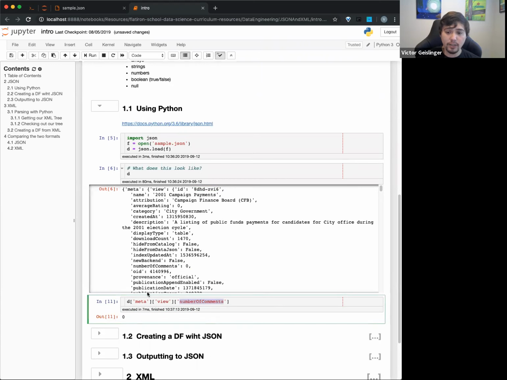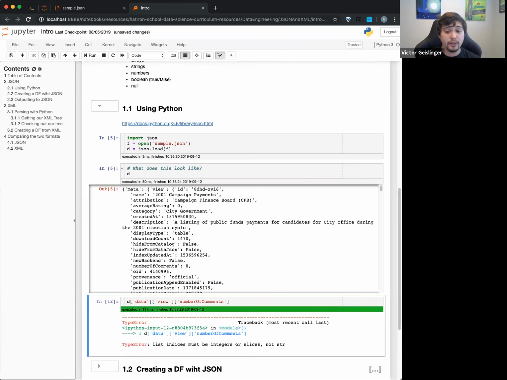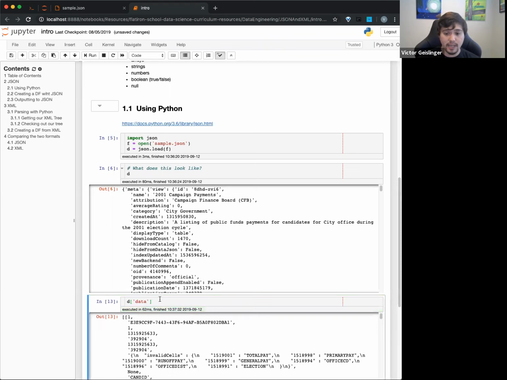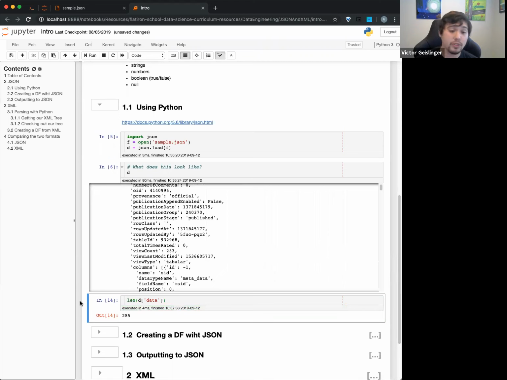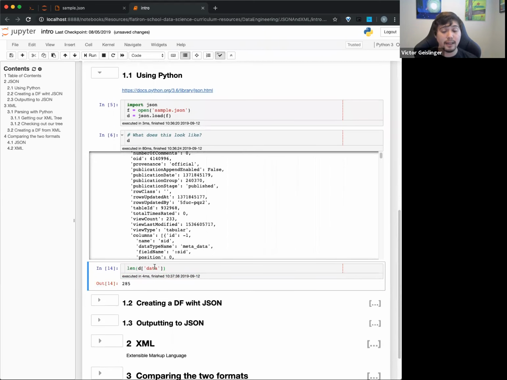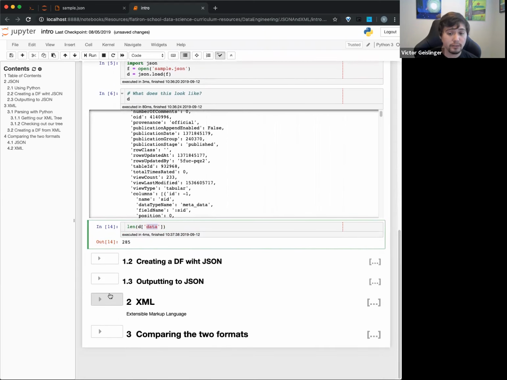Cool. All right, also note that I could have done data since I know what the key is. If I try doing this, this will give me an error since it probably doesn't have the word view. You can see here, view doesn't work. So if I do data and print this part out, you can see it's a bunch of lists. So I can actually say, how long is this list? This list is 285 elements. So that means there's 285 elements in that list within data. Okay, cool. Everyone follow along so far?